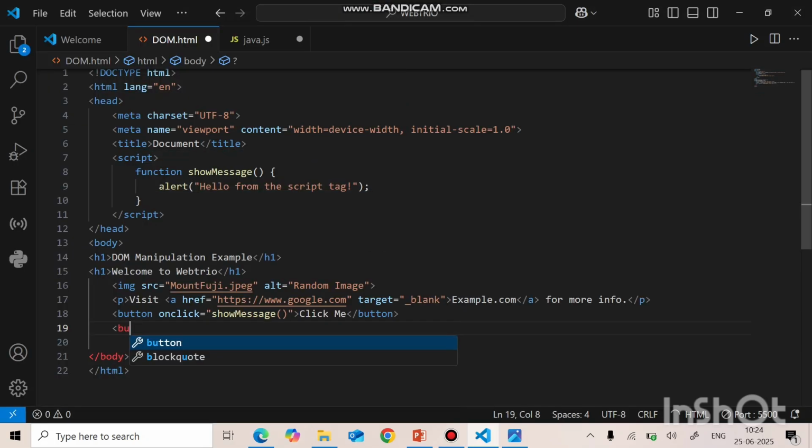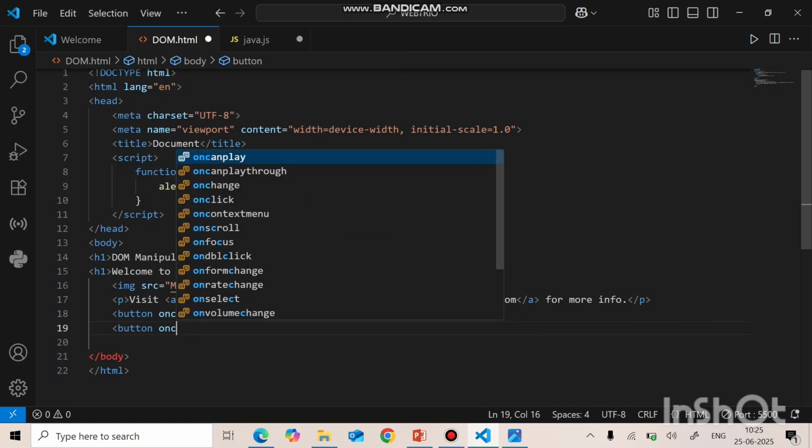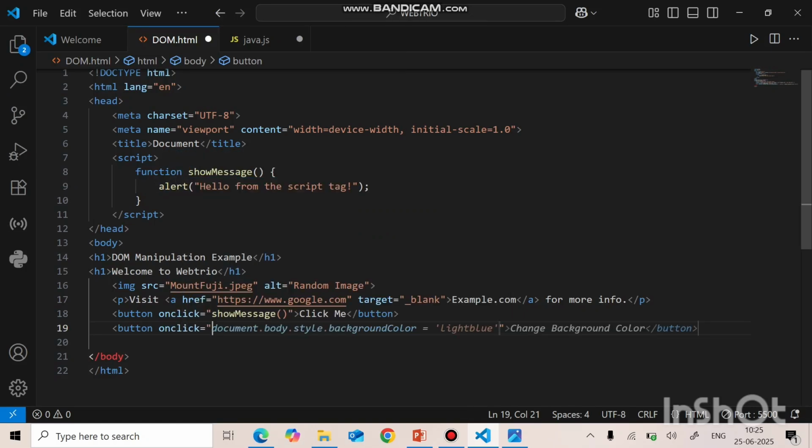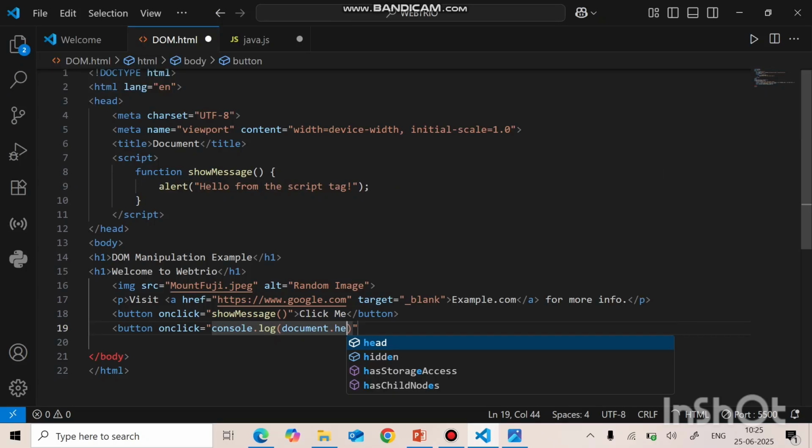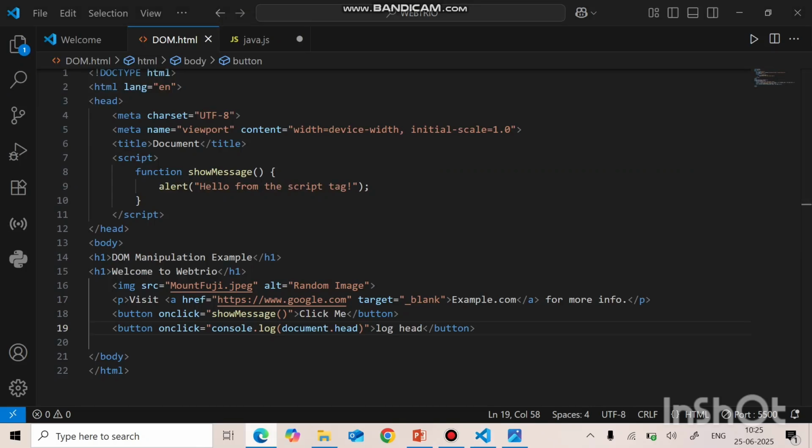Here I am taking one button. On click equal to console.log document.head, in that log head. Save this and see the output here.